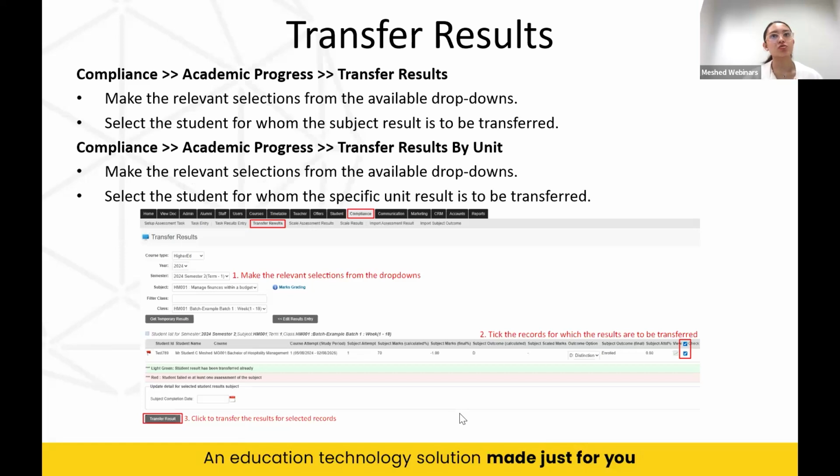We're going to move on to the transfer results option. This again is under compliance and academic management, and it comes after task results entry. As you can see, you'll see transfer results after the task results entry page. Now on this page, you'll be able to see the student records for which the assessment marks have already been locked and approved.